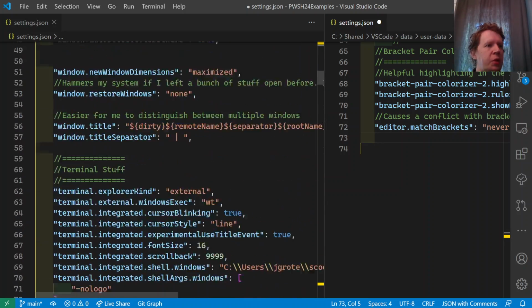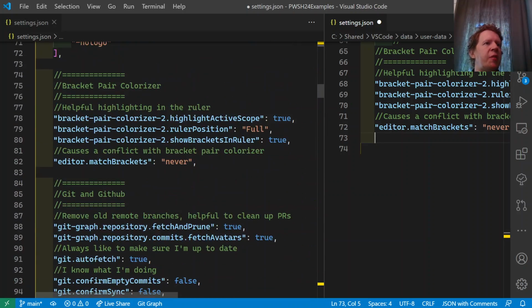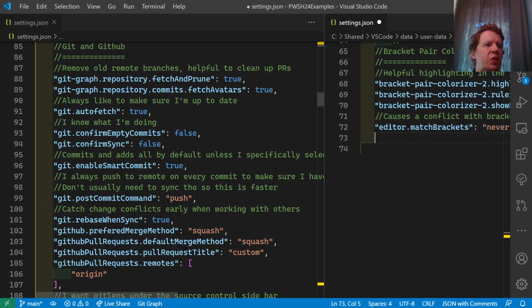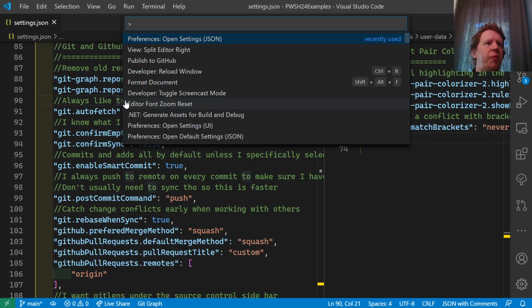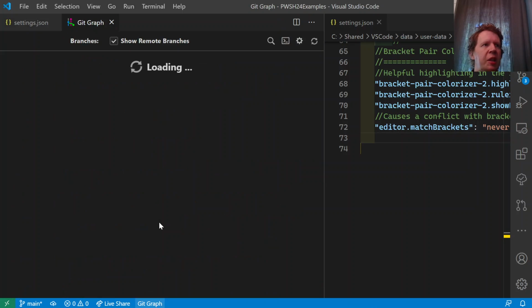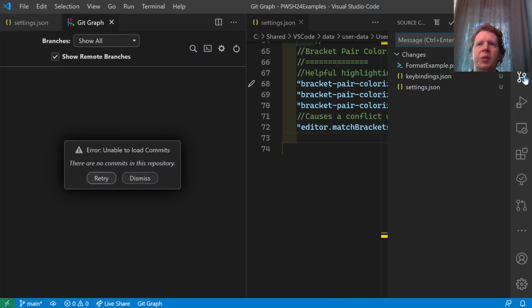Okay, so let's get back down here. So this is a lot of Git stuff. A couple of extensions I would like to go through here are, for instance, Git Graph. Now that I have an actual Git repository, I can click Git Graph and see, I guess I haven't actually committed anything.